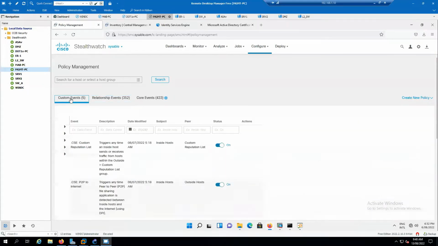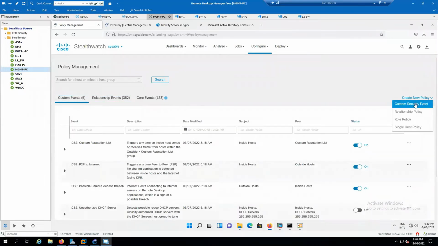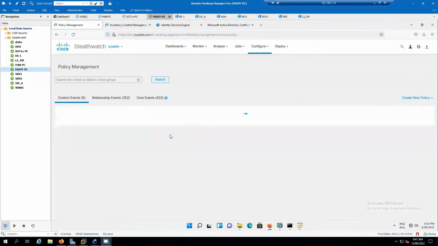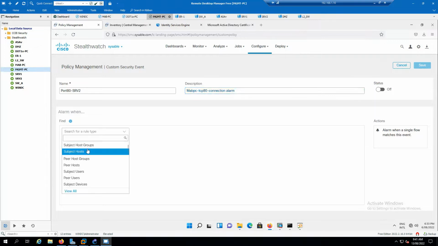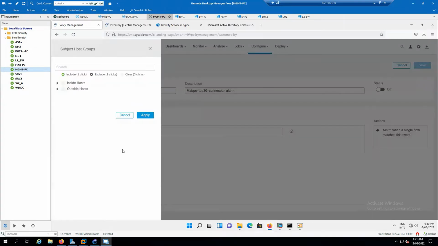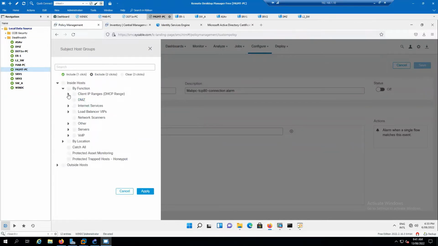I will go to my custom events now. I will click on create a new policy, custom security event. And I will name it port 80 server 2, map PC TCP 80 connection alarm. Okay, I will click on this. Fine. So you do have an option over here, alarm when. Now I will select the subject host group. You see that I do have a host group, inside by function.